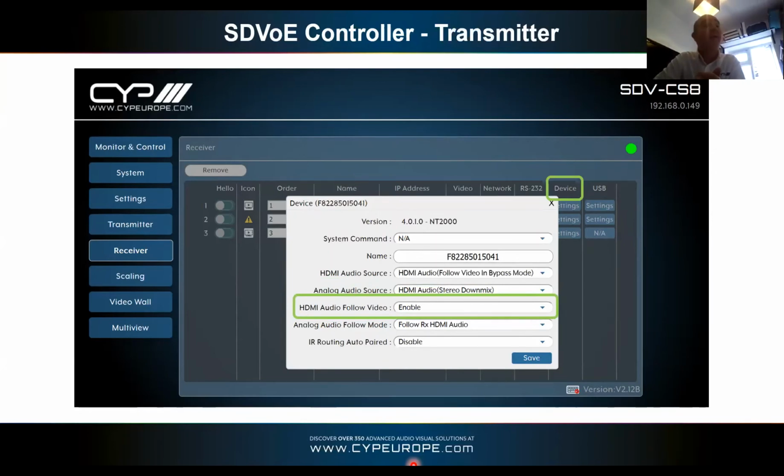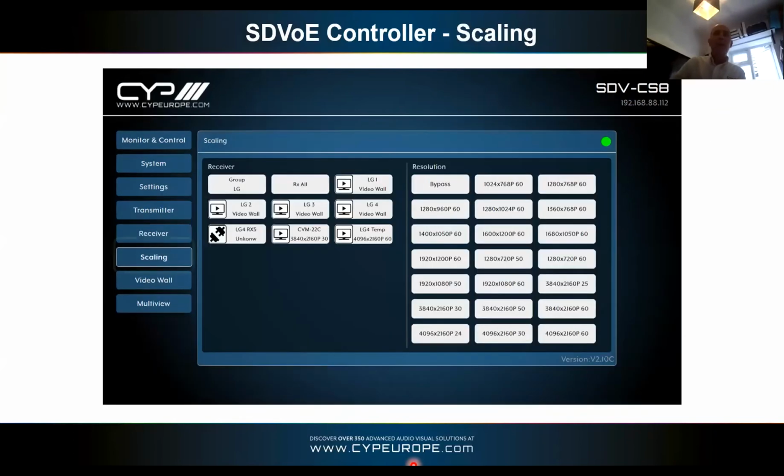And then the same thing for the analog. You can get the analog follow in different ways. So the analog follows RX, HDMI audio mode. And so again, these are just ways of controlling the audio streams and where they're seen. And again, at the bottom there, you've got the IR routing auto paired. So this is where you make that enabled to fix that IR routing. The rest of the settings there are pretty identical to the TX page.